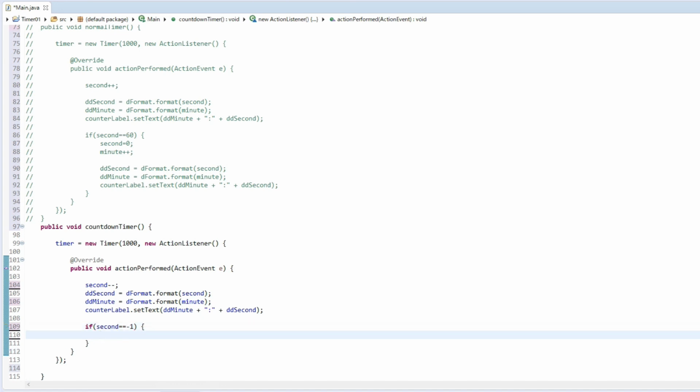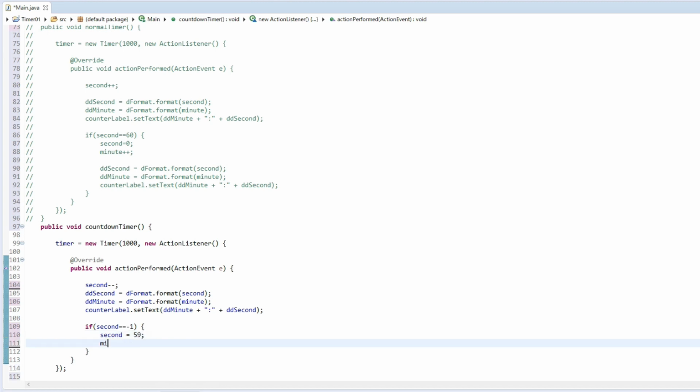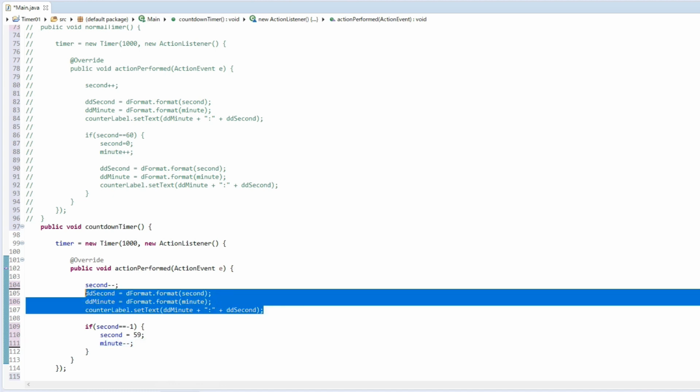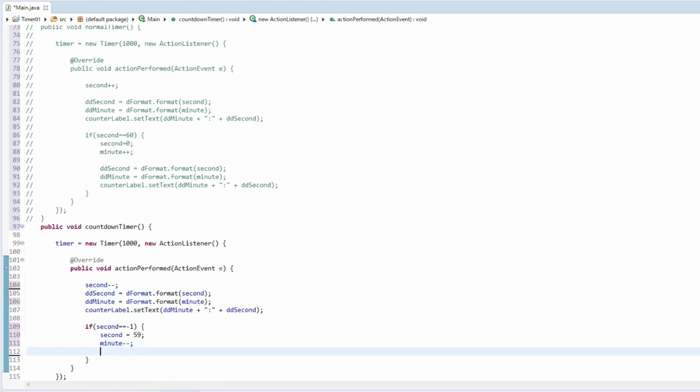So first, second equals 59, not 60 or 0, and also minute minus. So we decrease the minute by 1, and after that it's the same. So let's copy and paste this.